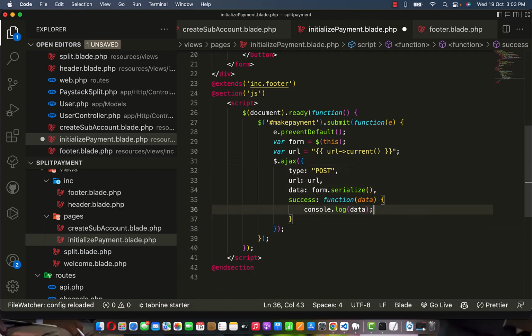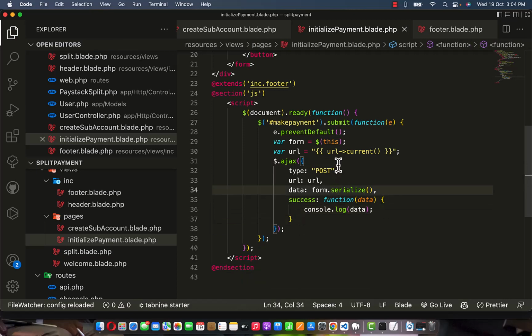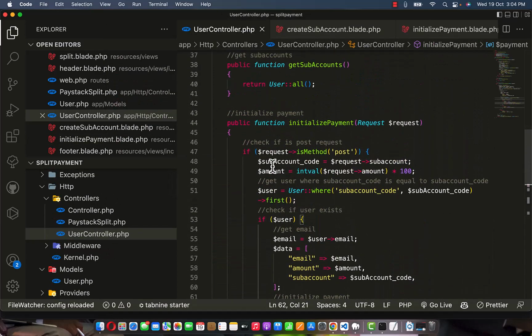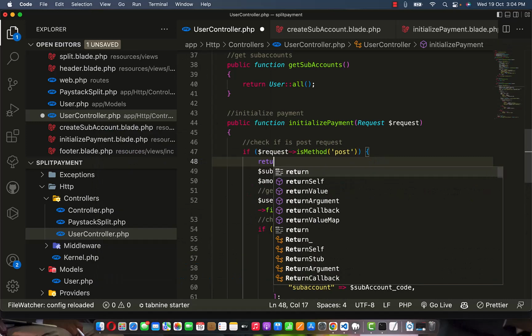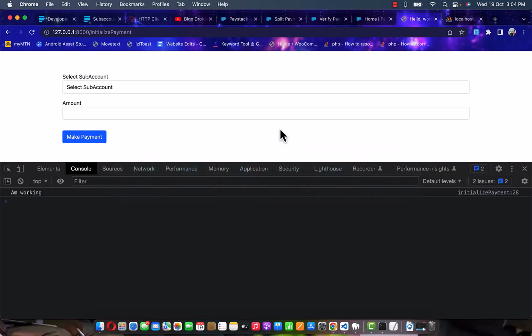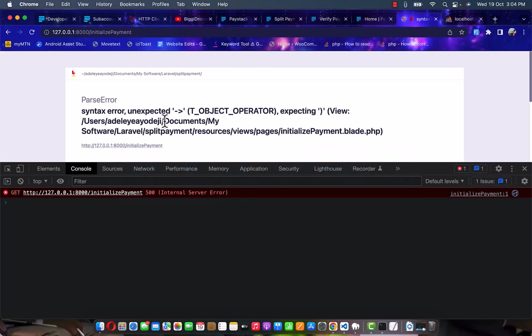Let's log it and let's see what we have. So if I click on pay, let's return the data and not do anything yet. If I click on pay, let me return everything that we are sending. So return request all. Okay, so let's go back to the browser and refresh this page.